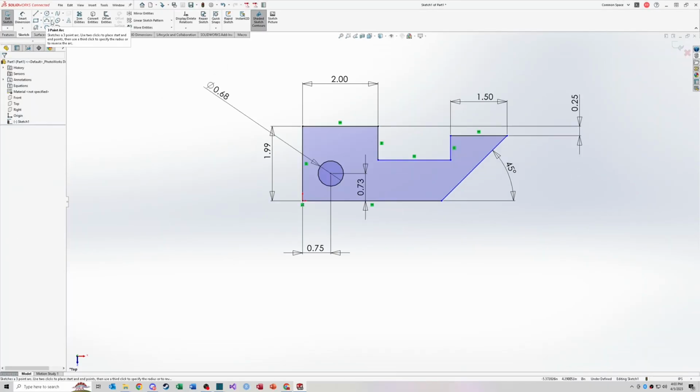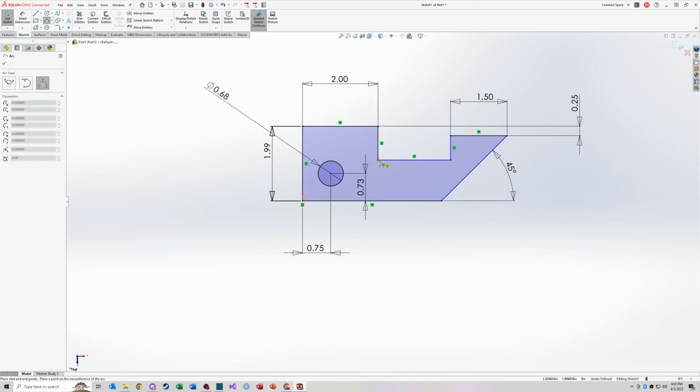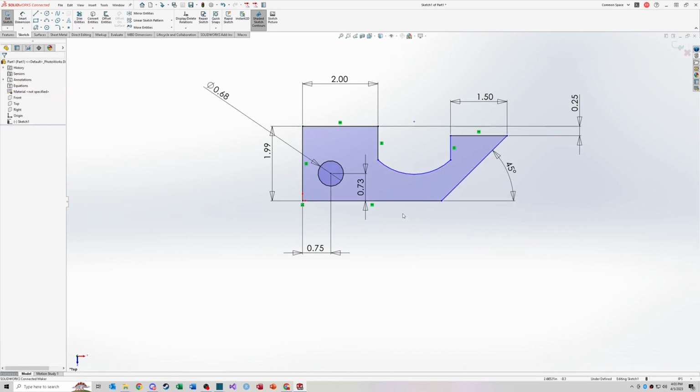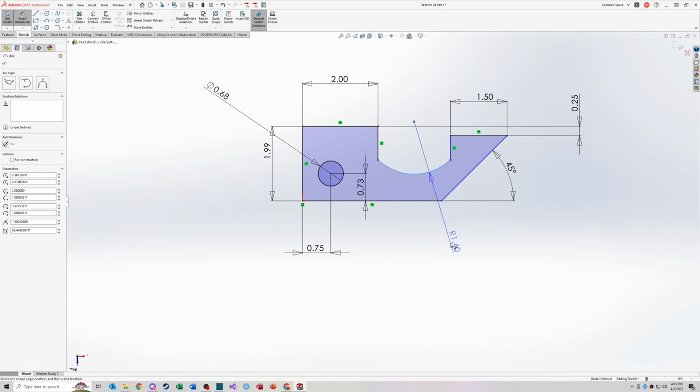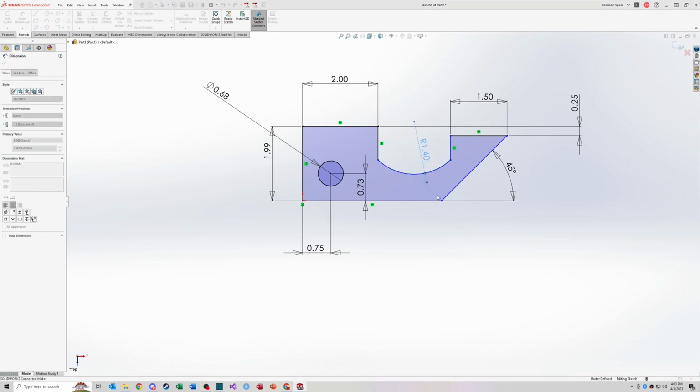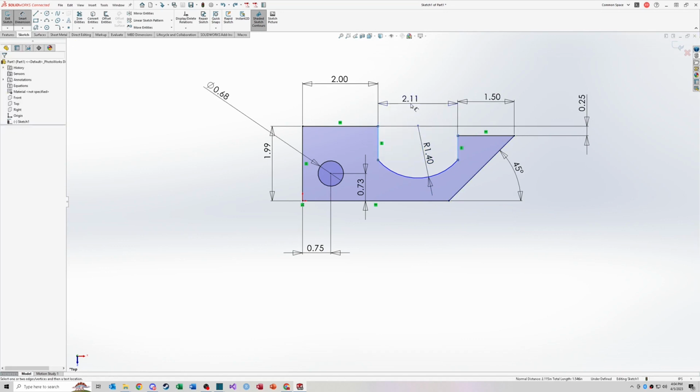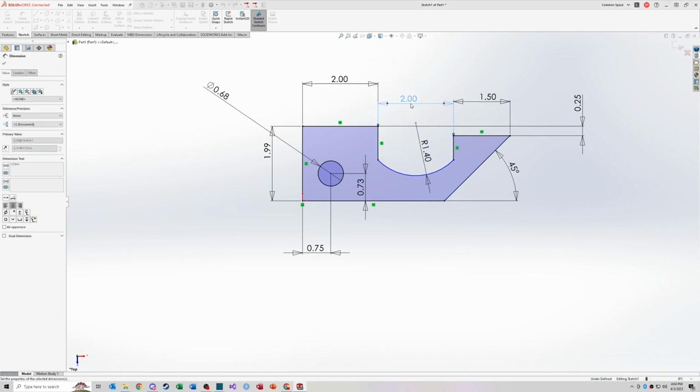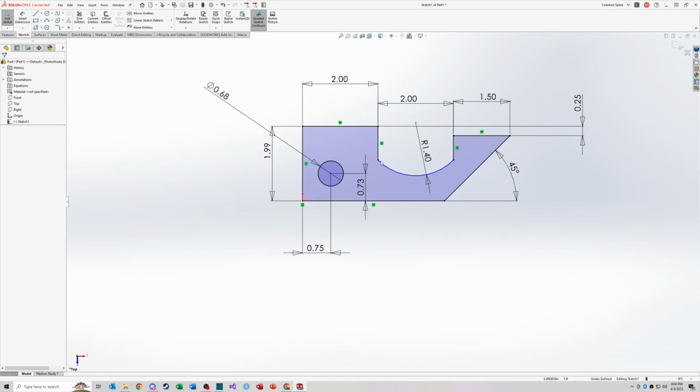Now let's say I change my mind and I actually want to make a 3-point arc from here to there, and then I'll use the power trim command to trim that out. So I'll change my profile a little bit. If I wanted to dimension this radius, by default, if it's not a full circle on a circular type profile, it's going to default to a radius. Then let's say I want this width to be 2 inches. So I can grab from line to line, make that 2 inches. Now you can see everything is really fully defined at this point except for my arc here.